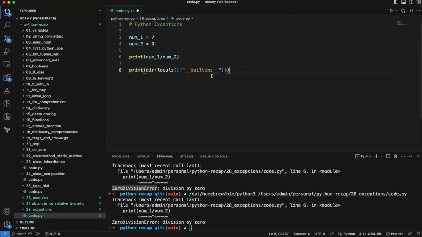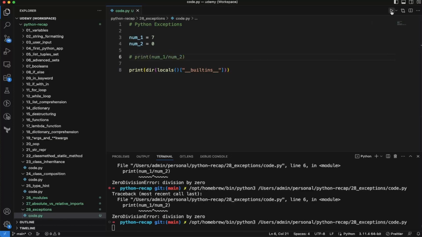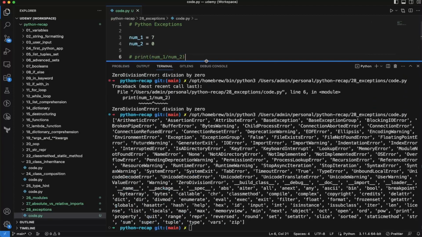If you can see, when I run this code, this print never executes, right? Because our code breaks here and it doesn't go forward again. So there's the problem of exception. Now let's comment this and run this code again. Now we'll have all these different types of exceptions that can be thrown by our Python code. All these are built-in exceptions: ArithmeticError, AssertionError, AttributeError, etc.